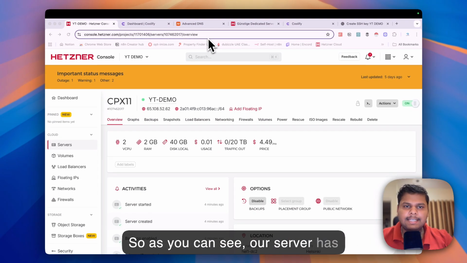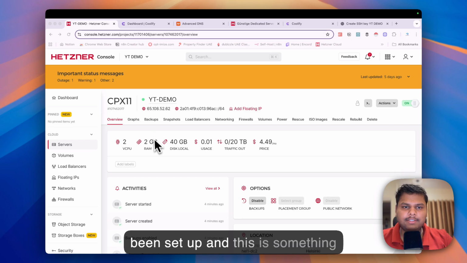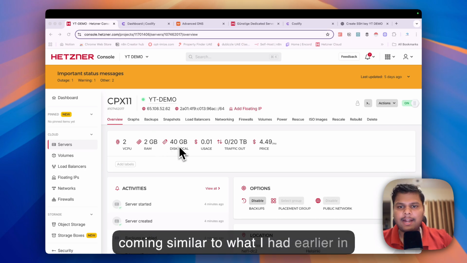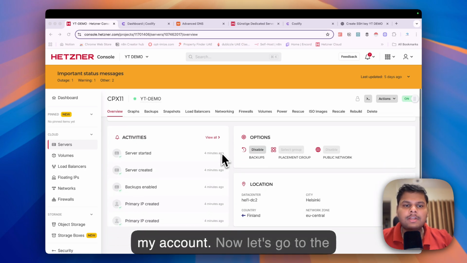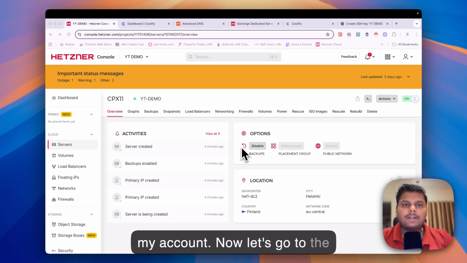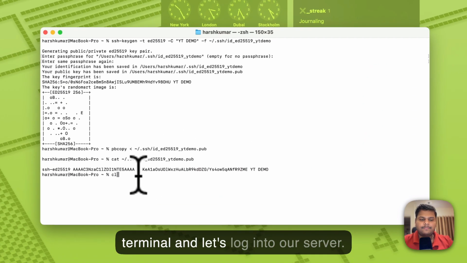So as you can see, our server has been set up, and this is similar to what I had earlier in my account. Now let's go to the terminal and let's log into our server.